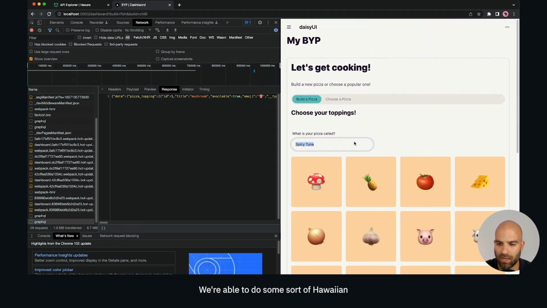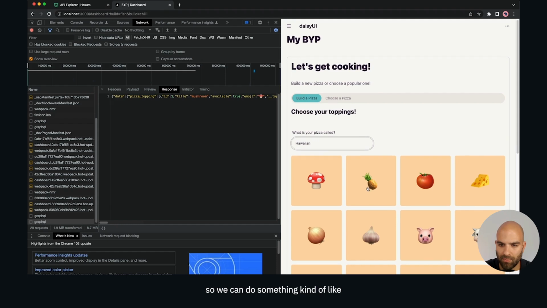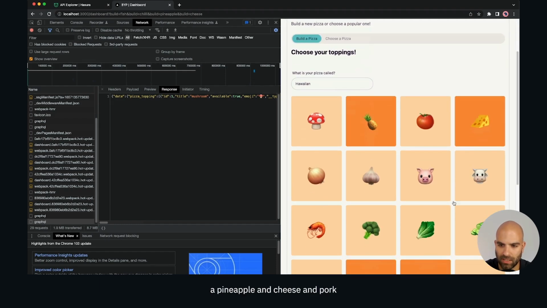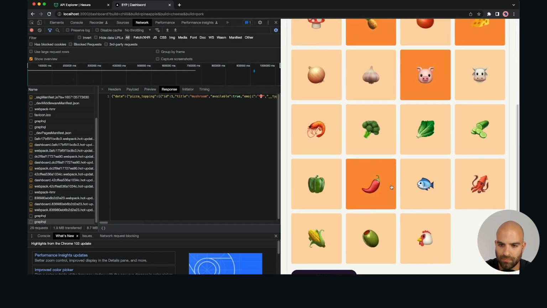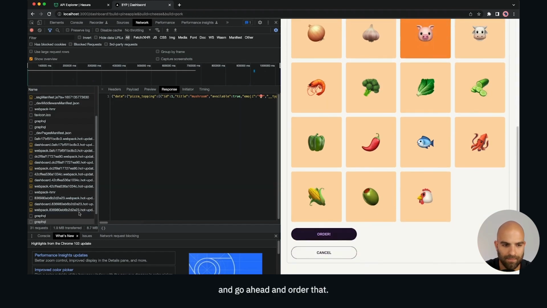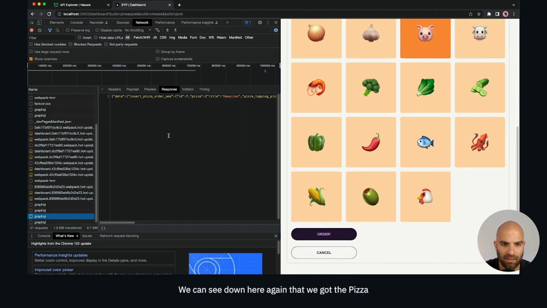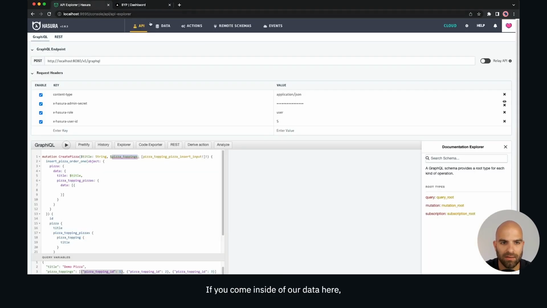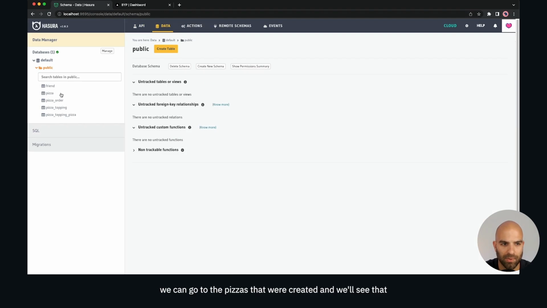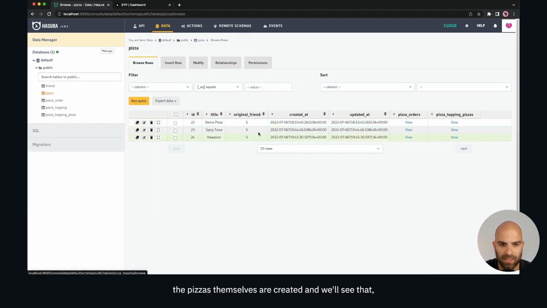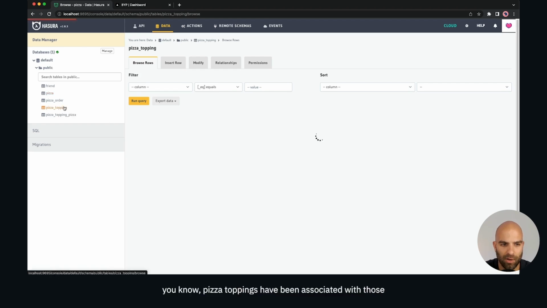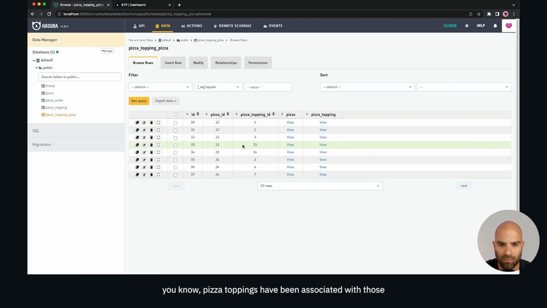We're able to do some sort of an art of a Hawaiian. So we could do something kind of like a pineapple and cheese and pork. Go ahead and order that. We can see down here again that we got the pizza Hawaiian created. If we come inside of our data here, we can go to the pizzas that were created, and we'll see that the pizzas themselves are created, and that pizza toppings have been associated with those.